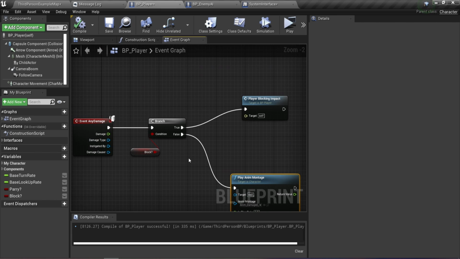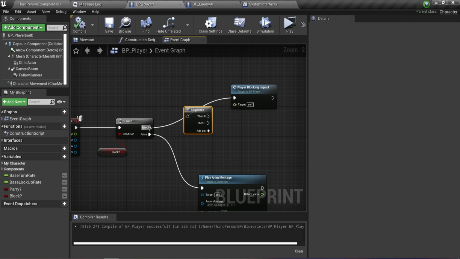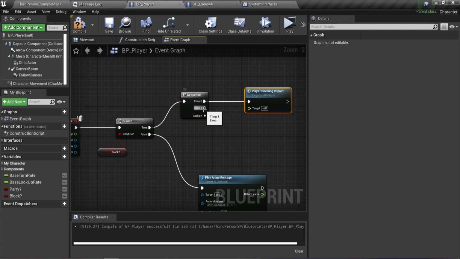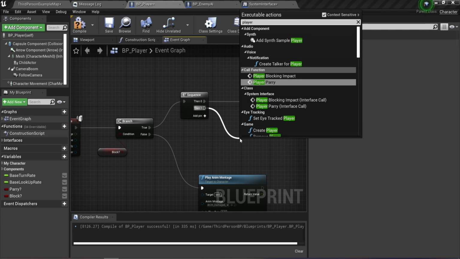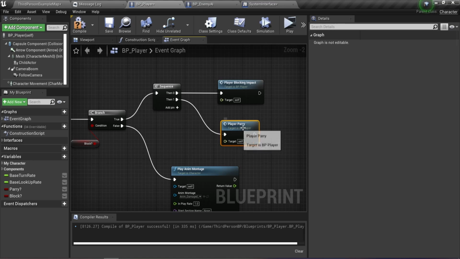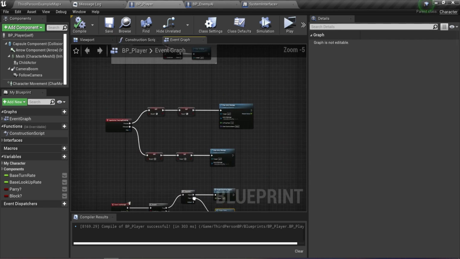And remember that since parry occurs when it's blocking, we also need to create a sequence here. Sequence. Because the block impact is the first priority, we just put 0 here, while 1 is player parry. Since player parry is the least important part, the lowest priority compared with the blocking type, we just put it below here. Compile and save.